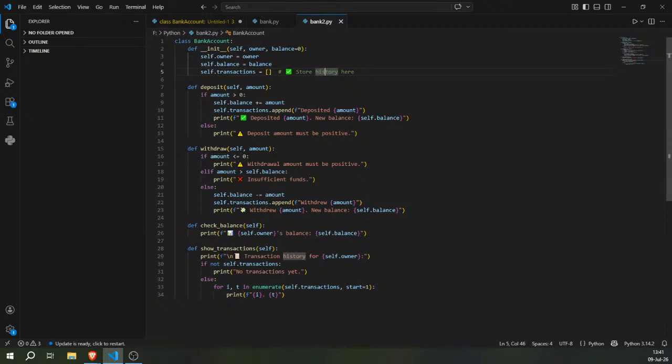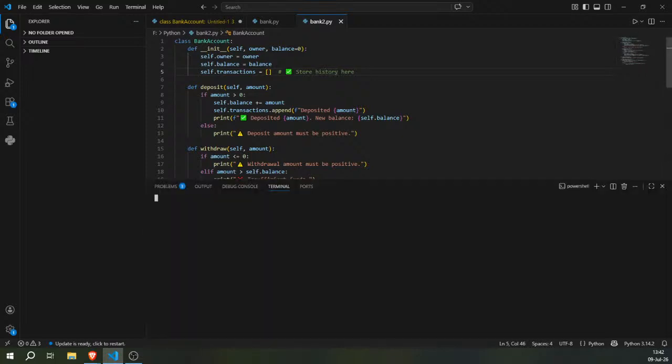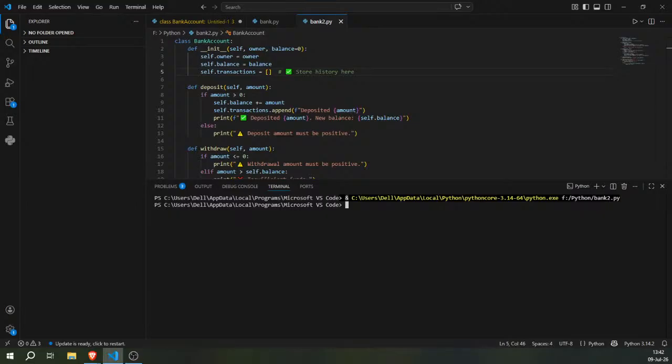Okay. If not self.transactions, print no transactions yet. Else for i, t in enumerate self.transactions, start at 1, print the index and the transaction. Okay, so let's run this. I hope you're getting the understanding.